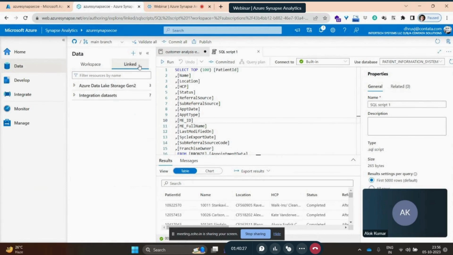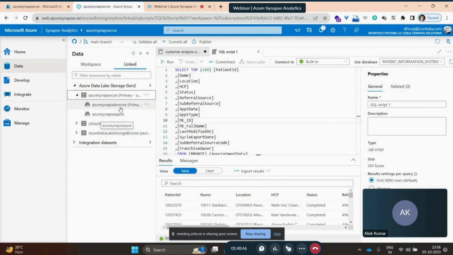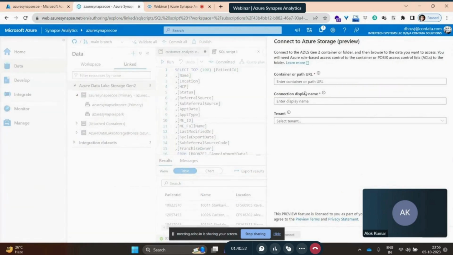Then how do I get access to these files on top of which I created these tables? So I created a linked connection for Azure Data Lake Storage. I can create a new storage account, and these are storage accounts I have attached to my workspace. And this is quite easy to create a new one. It opens up, you give it a path, you create a name, you create a tenant, and there you go.